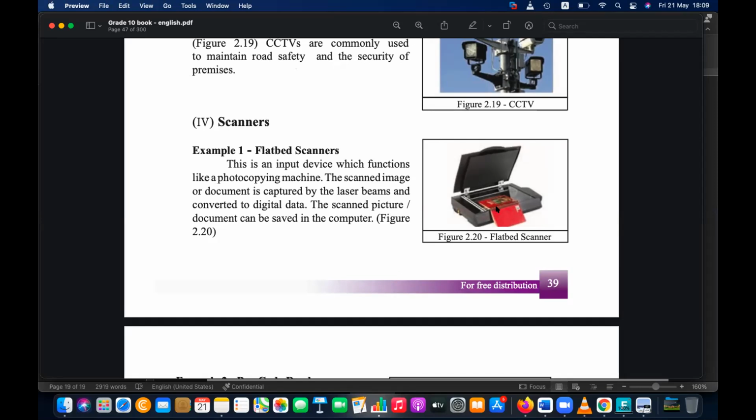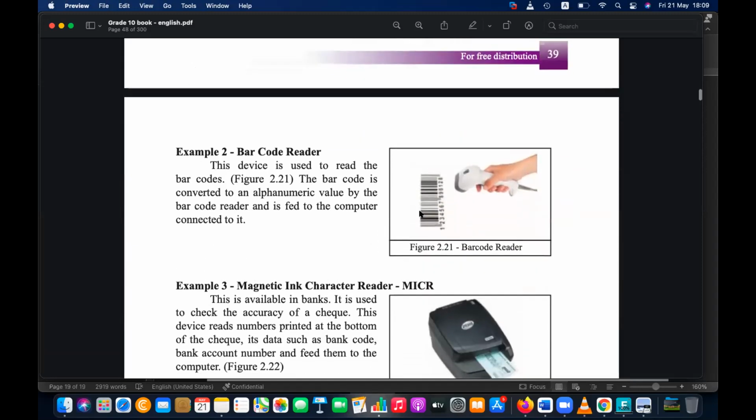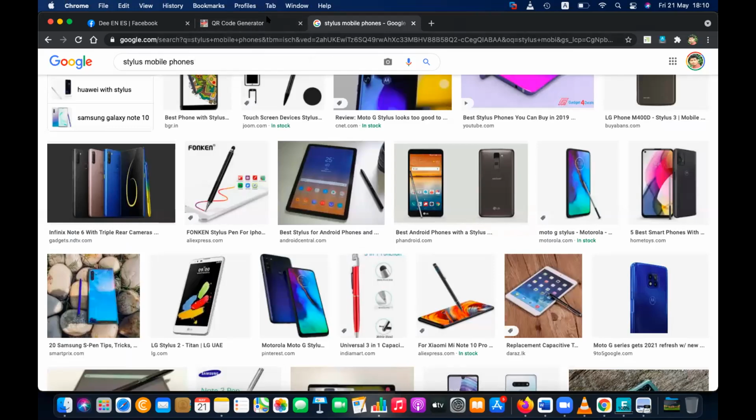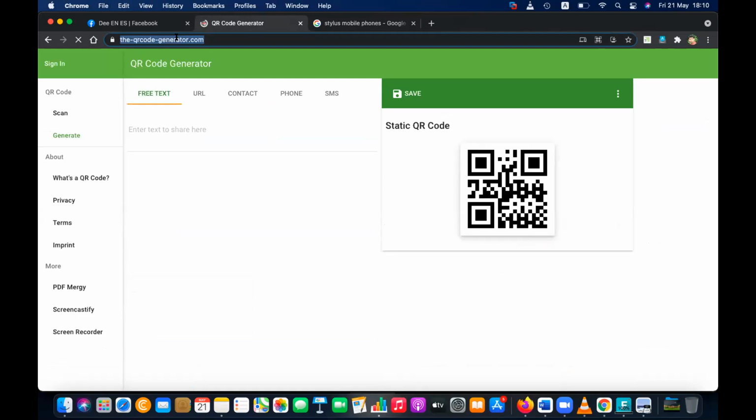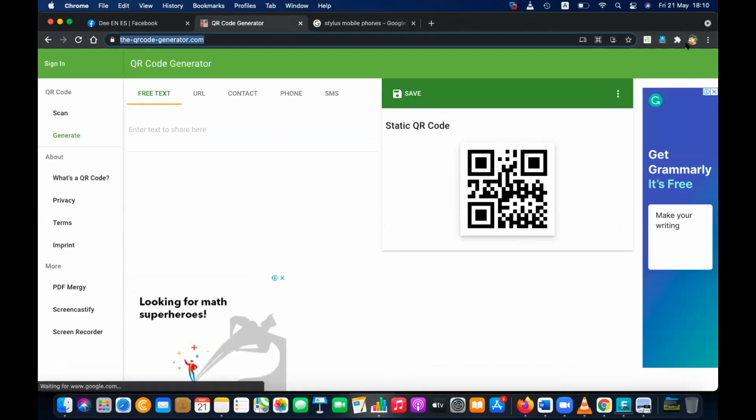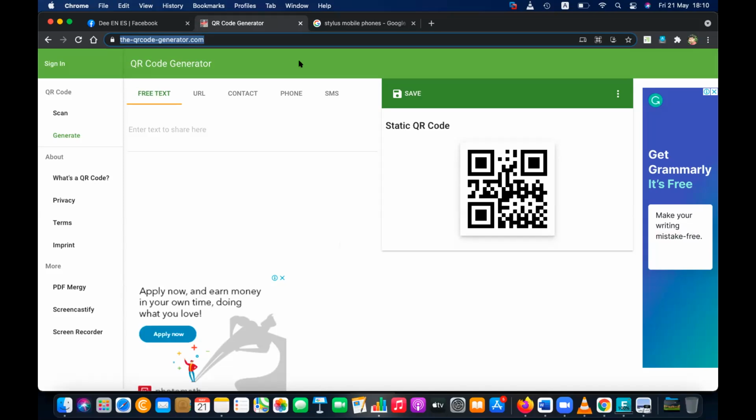Flatbed scanners: a document, a leaf, anything flat, maybe a money note or an image, can be scanned using this. And I think you have seen barcode readers, QR code readers and all. QR code is similar to a barcode, but it is 2D. You can use a QR code generator and generate a QR code if you want. I'm going to show this. So this is a QR code generator. You can also try this. And on new mobile phones, if you turn on the camera, you can detect the QR code.